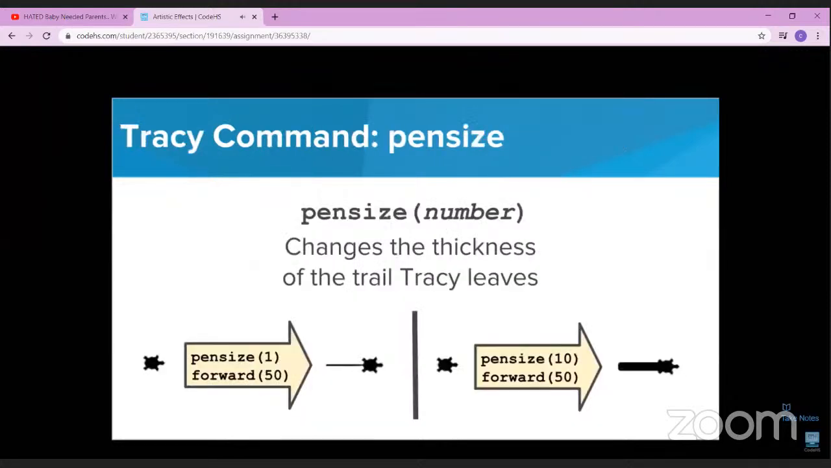Another command we can use to change the way Tracy draws lines is the pen size command. We call the phrase pen size and then put a number in parentheses. The number corresponds to the number of pixels in the line, so any number can be used. Any number less than 1 will default to a thickness of 1.